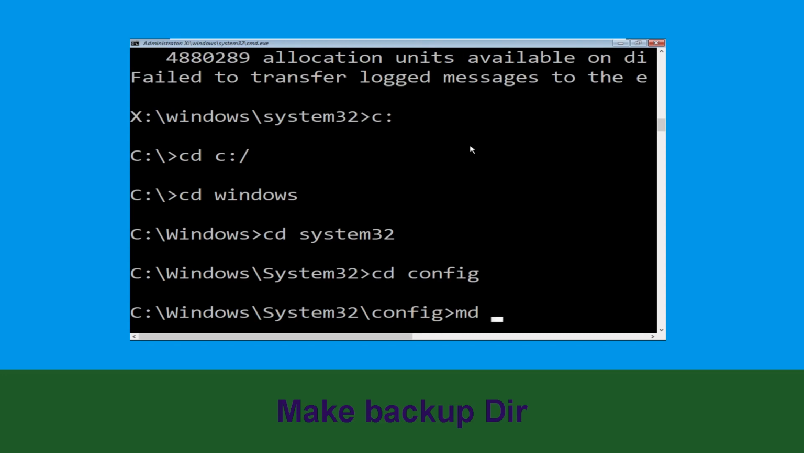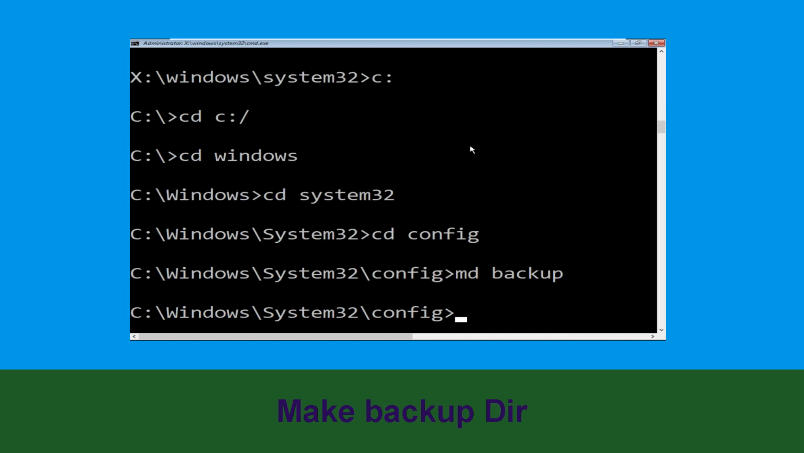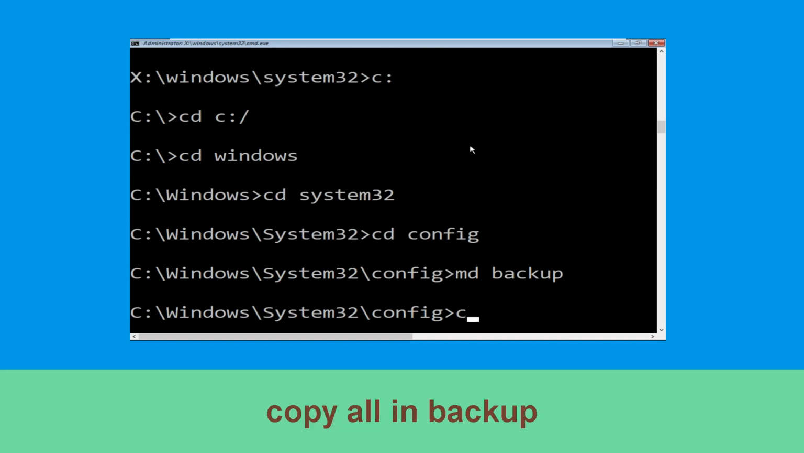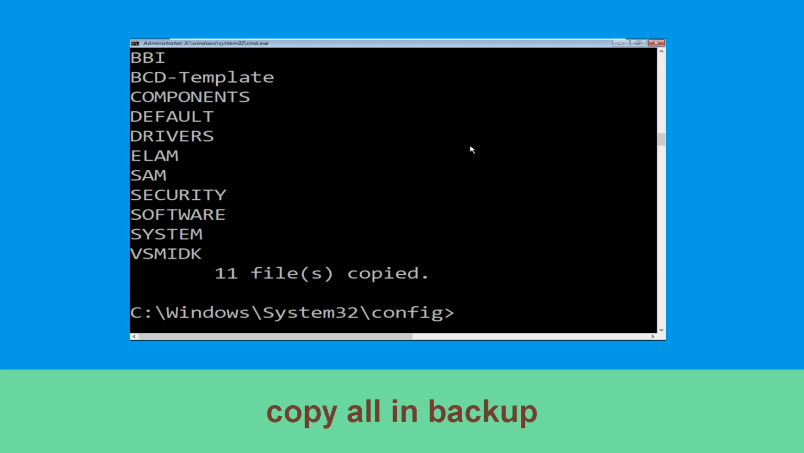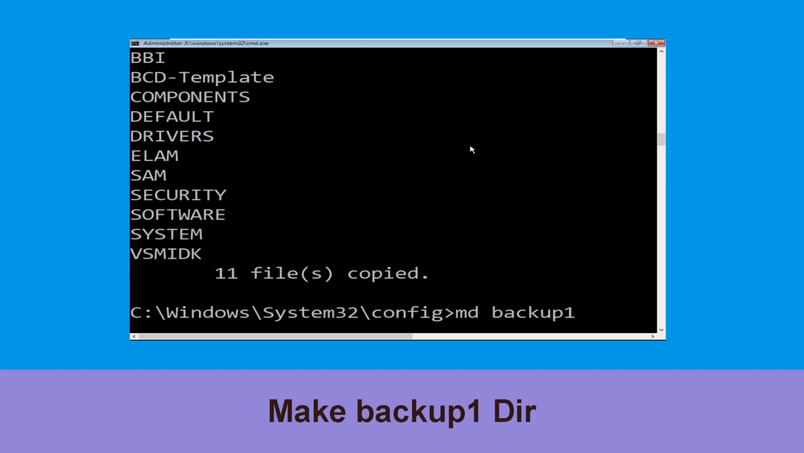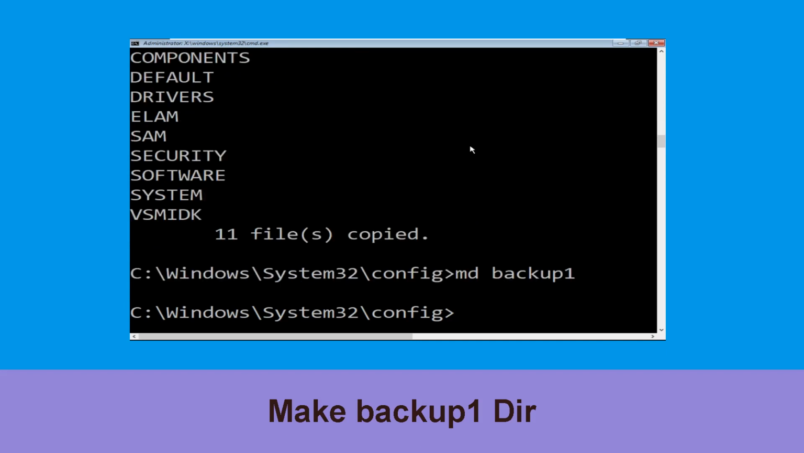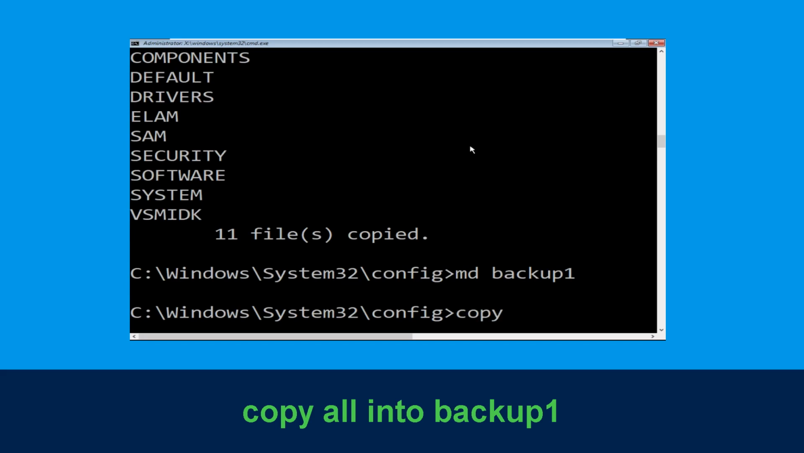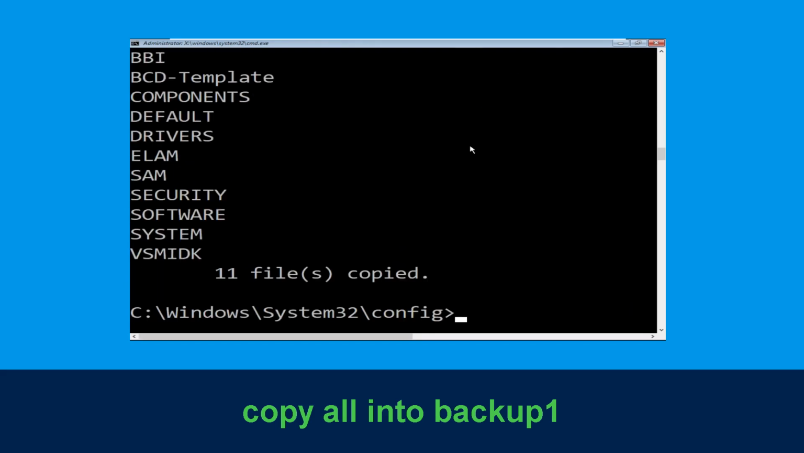Now execute this command. Type md space backup and simply hit enter. Now type copy *** backup and simply hit enter to execute the command. Now execute the command md space backup1 and simply hit enter. Now type copy space *** space backup1 and hit enter.